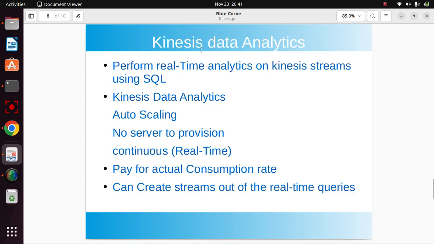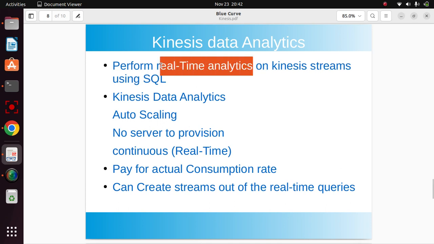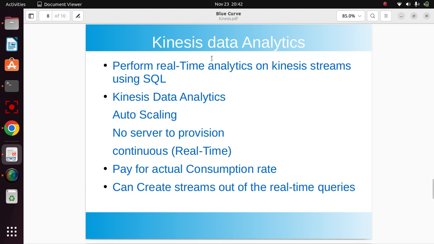Okay, now Kinesis data analytics. Here you perform real-time analytics on Kinesis streams using SQL, right? It will use SQL for real-time analysis. For the analysis you need to have data, right? When you have data in your database, then it will get processed and it will show the analysis. The same is done by Kinesis data analytics by using SQL.